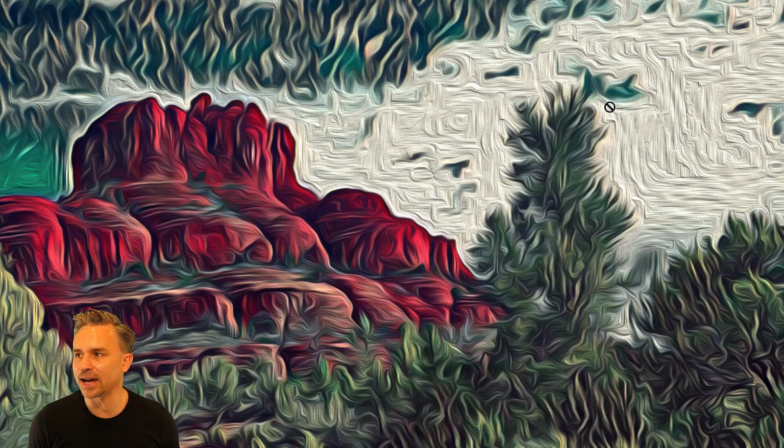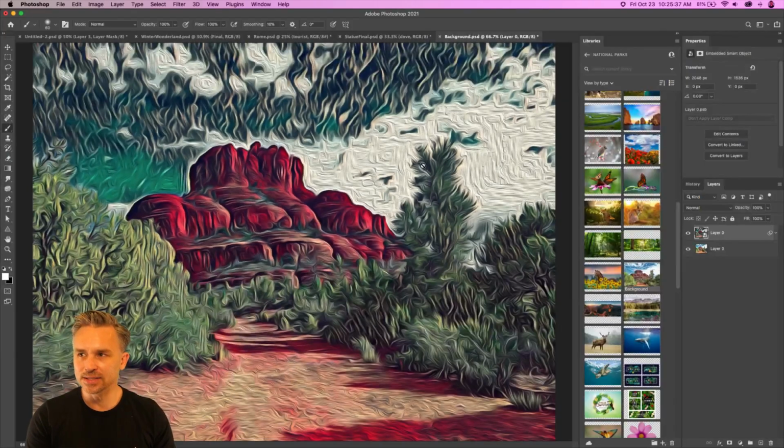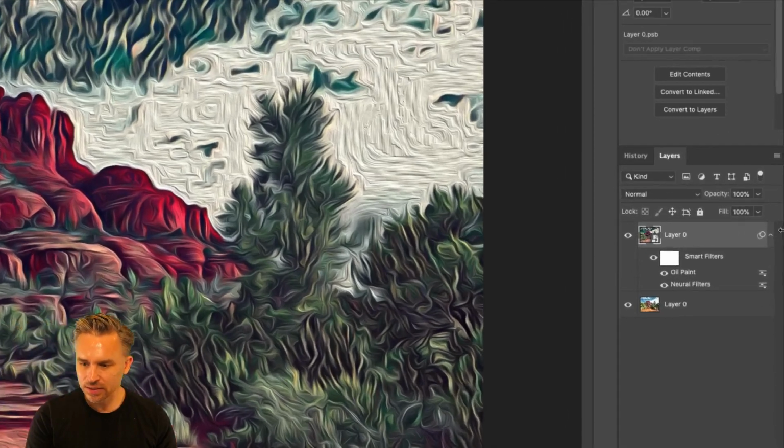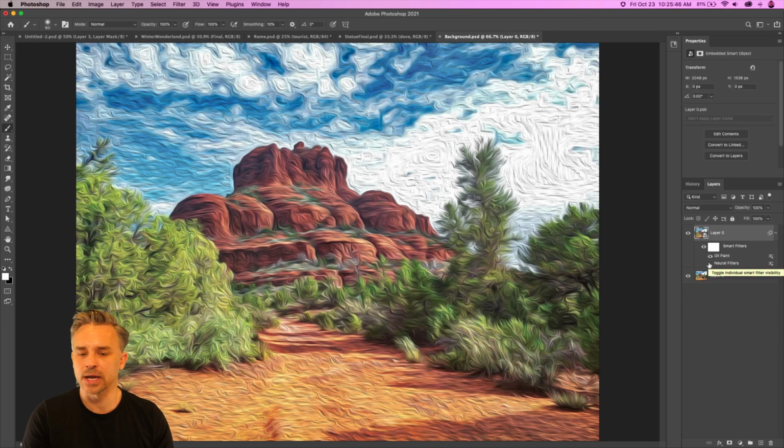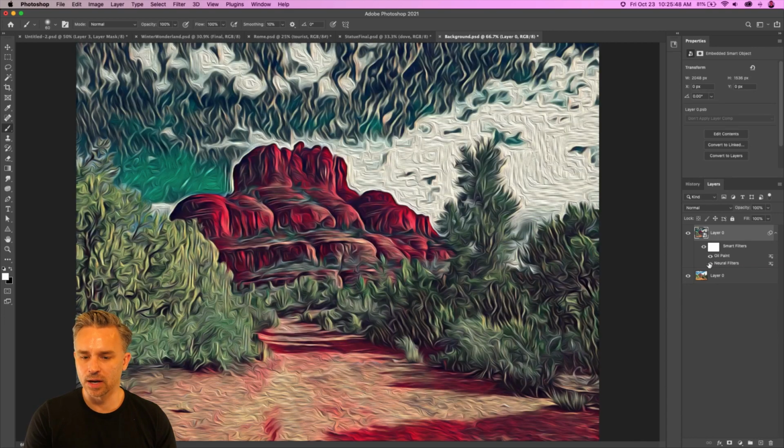Don't you like that? Isn't that nice? If we take a peek, we'll twirl that down, and we can see right over here, oil paint and neural filters. I'll turn off the neural filter. Looks like that, right? Turn it back on. I just think it's really cool.